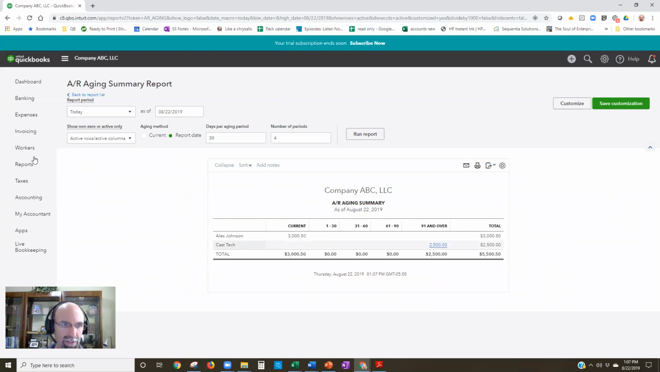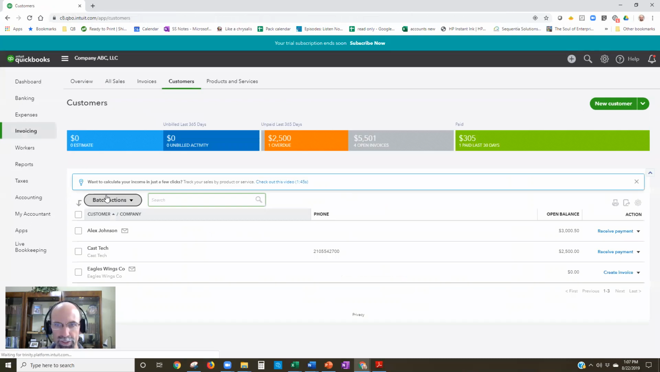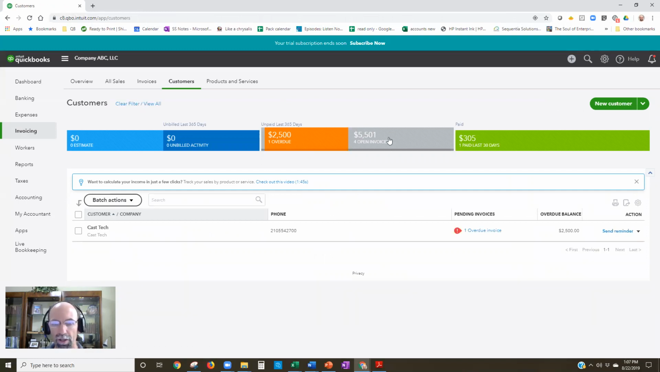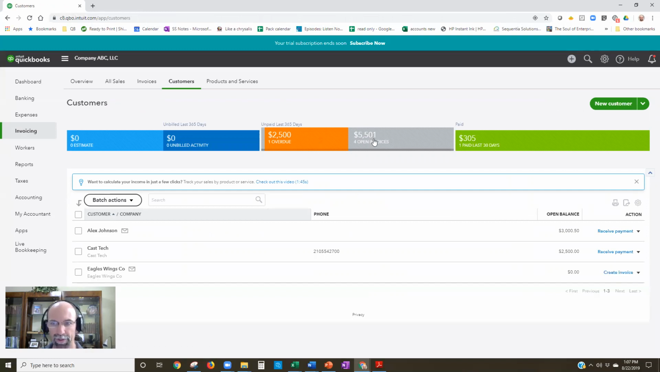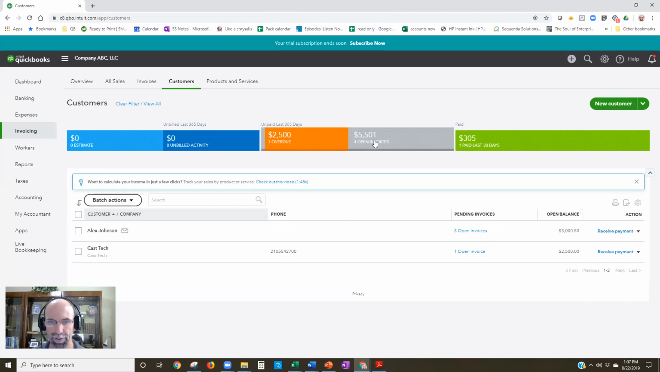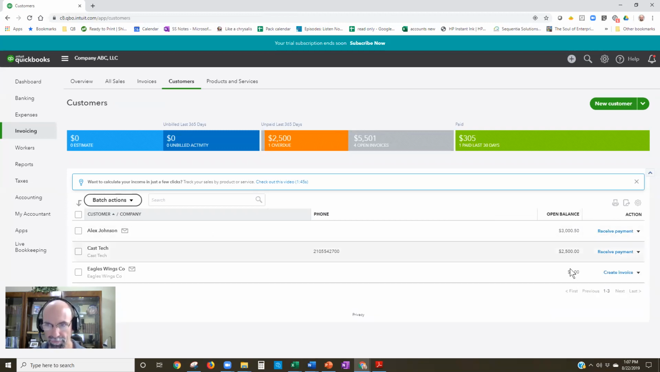Now, if we were to go back to Customer Center, basically, the money bar is going to change a little bit. What happens now is anything overdue is going to be here. Click, and it will show that. All invoices, including the current ones, are here. So that's what we have going on here. And again, in theory, all of these numbers here that add up should equal what's showing up on the balance sheet.